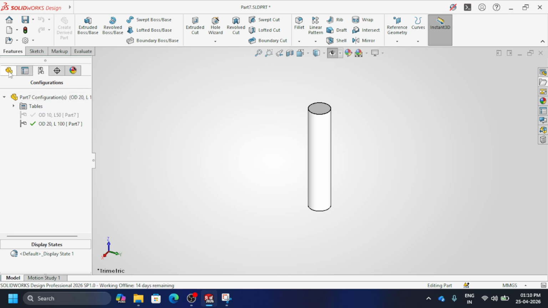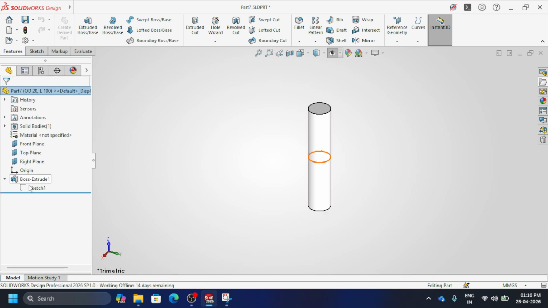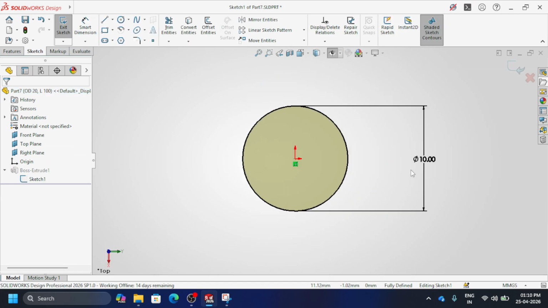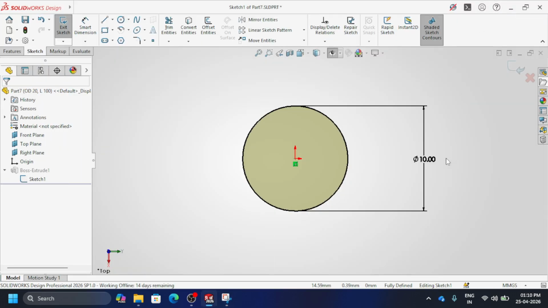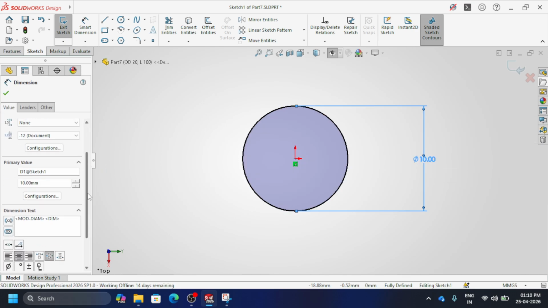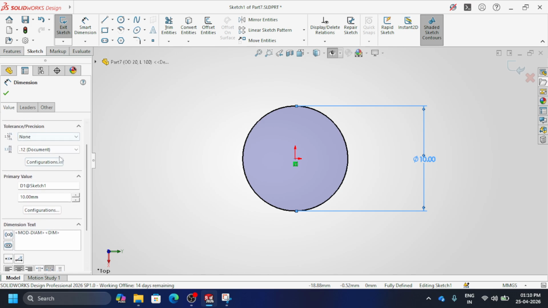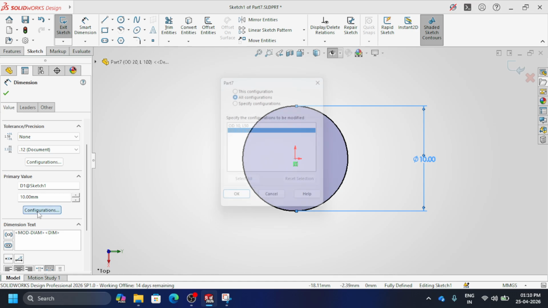After that I'll go in this feature, I'll check it on sketch, edit sketch. Now I want to make a 20 by 100 mm part. I'll click on the diameter 10. After that, if you see over here, the two configuration options are available. First one is for the tolerances and second one is for this diameter 10. So we will hit on the second option.